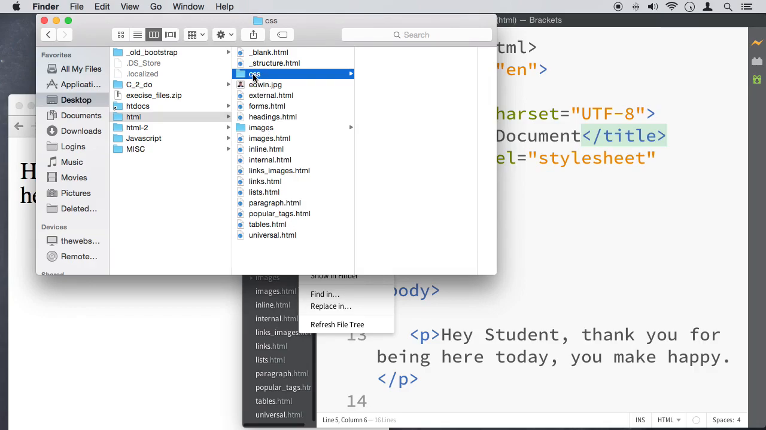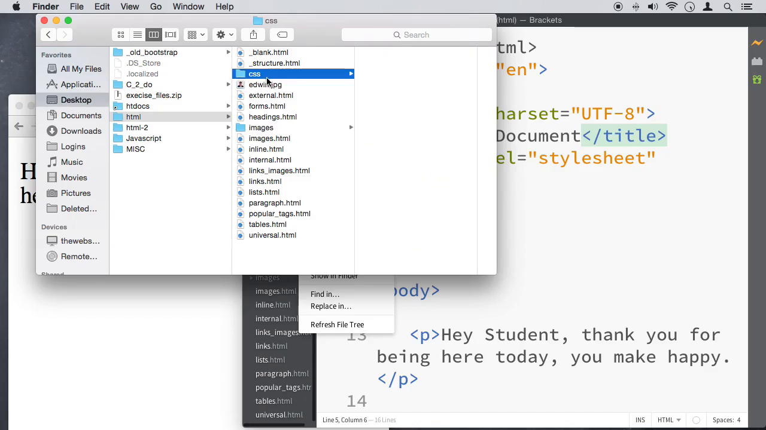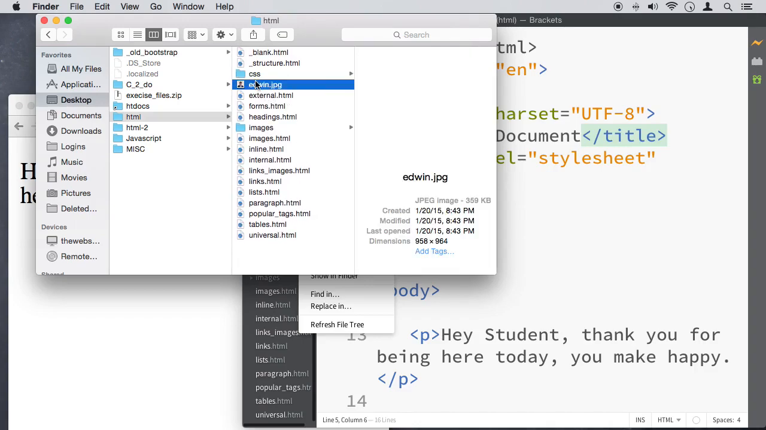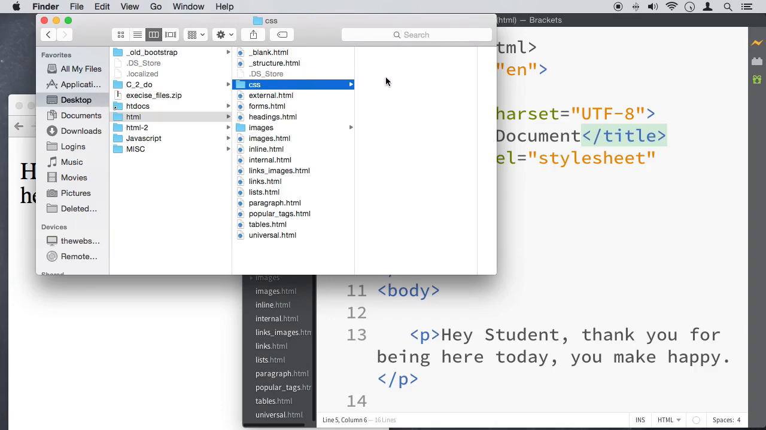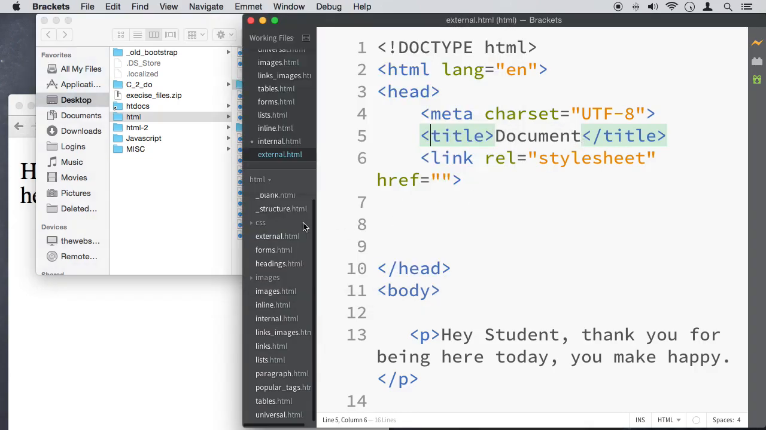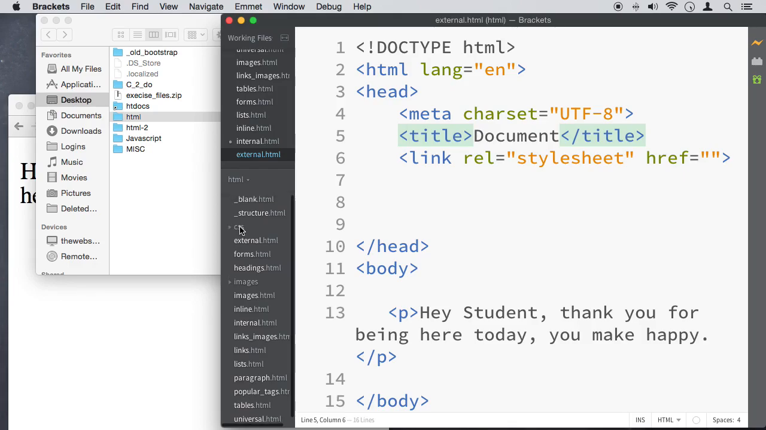This is the way to do it, because you want to keep your style sheets and your images separated from your HTML files. I'm just going to delete this JPEG that was there. Now inside the CSS folder, we're going to have to put a file. So I'm going to go inside this folder, right click, and create a new file, and this new file is going to be called style dot, and this is the extension I was talking about, CSS.